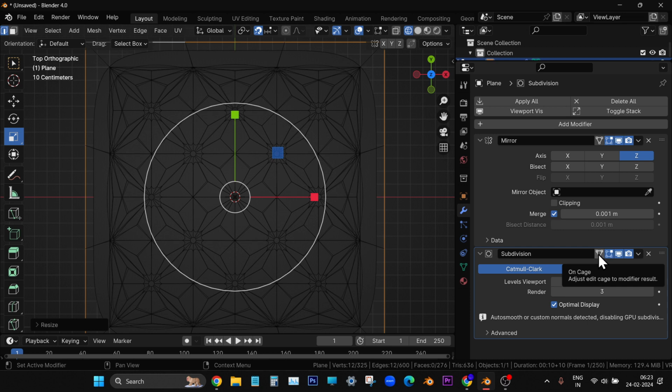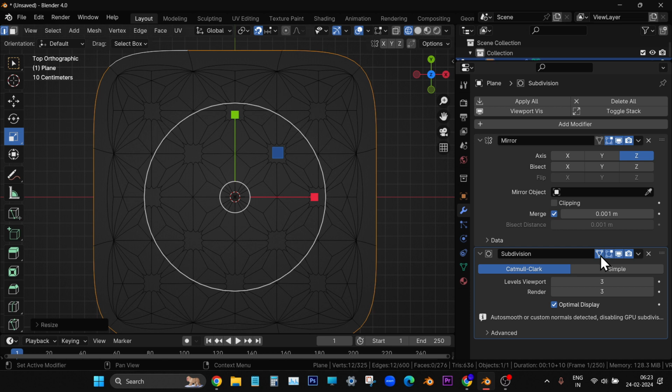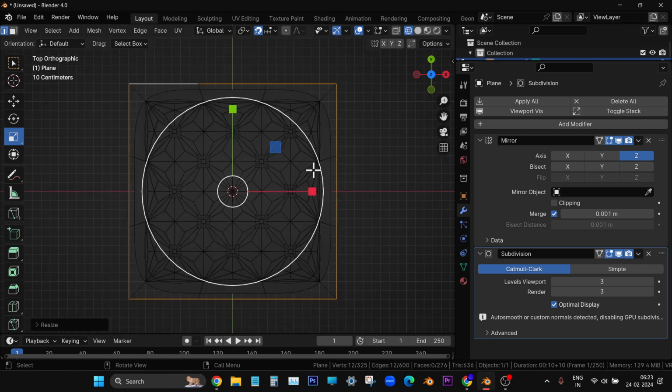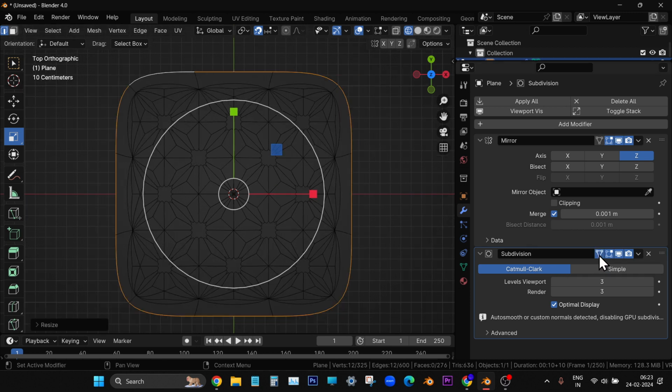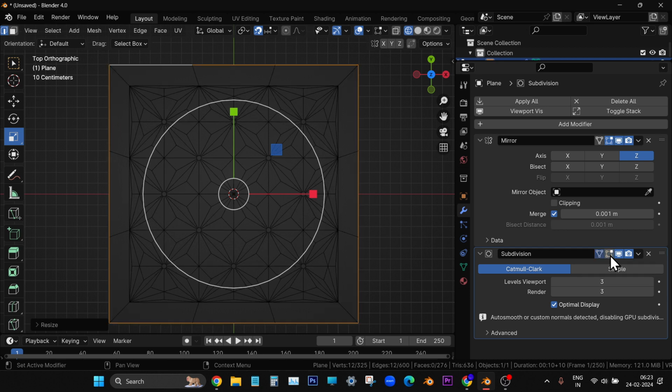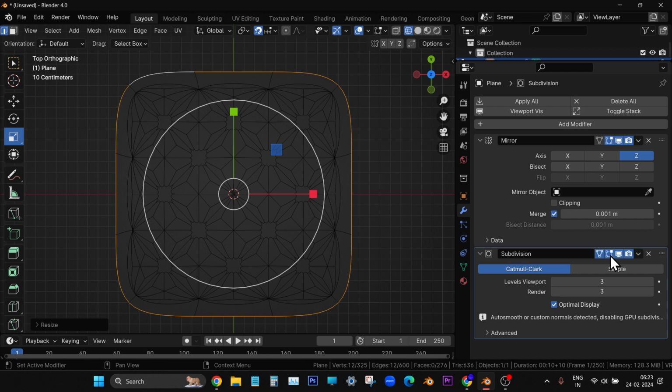So this first icon is cage. If I switch on this, it will look like this. When I switch it off, what we are seeing is before subdivision, how it was: sharp, square, and without any soft edges. That is what it is showing now. So if I switch on the cage, it will show the present status. Now the next icon is also edit mode, but it won't completely display the result of what we are doing. This one we won't be using much.